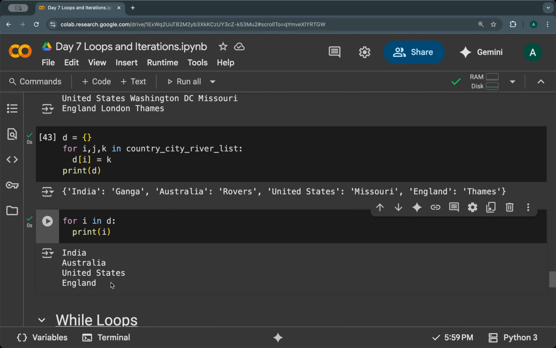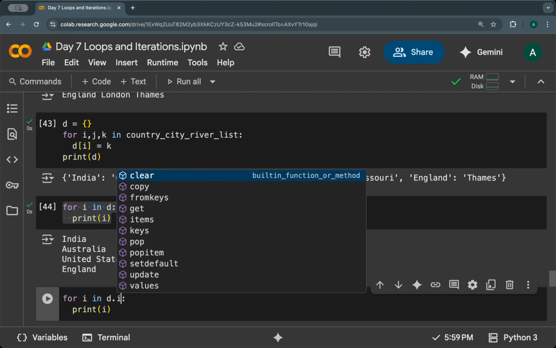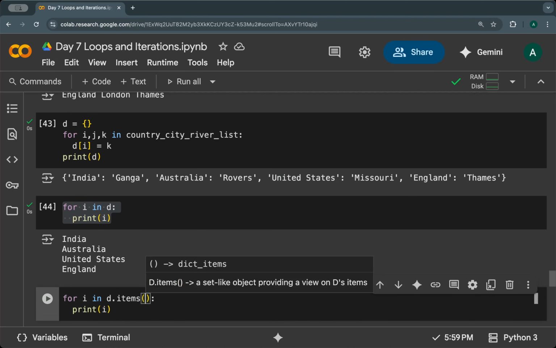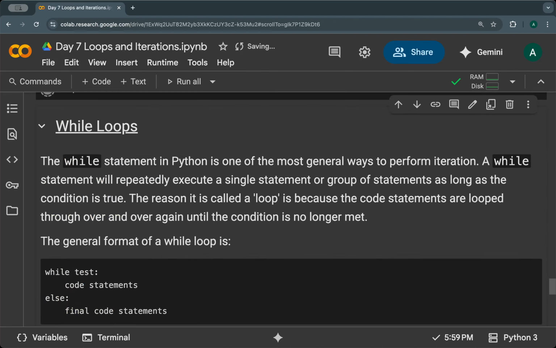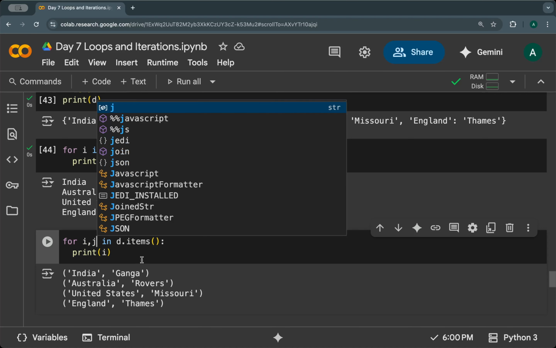So always remember, when you use a for loop on a dictionary, you will get only keys. But if you want both key and value, then you need to use I dot items. In the last class we already discussed that using the items method, the dictionary will be split into two parts, key and values in tuples. See, now I'm getting India Ganga, Australia Rover, United States and Missouri, and England and Thames. Okay, can I use I, j? Yes, we can use I, j.